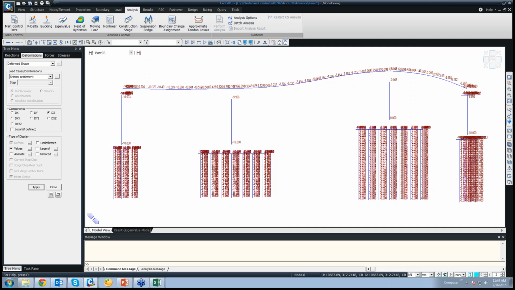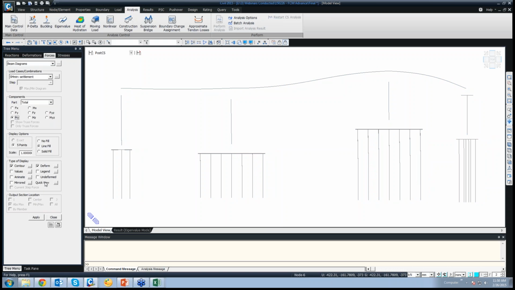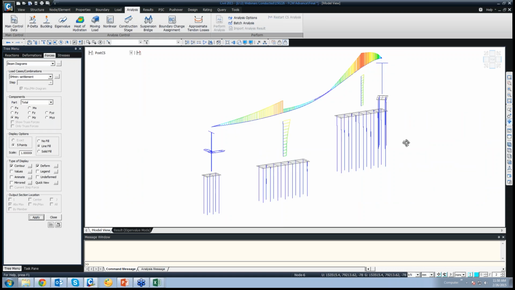So to check the bending moment or the reaction or the behavior of the structure just due to settlement, we have to assign the settlement load group to the boundary change assignment. Say we want to check the bending moment due to that. Sorry, beam diagrams. So this is the bending behavior due to that particular settlement.